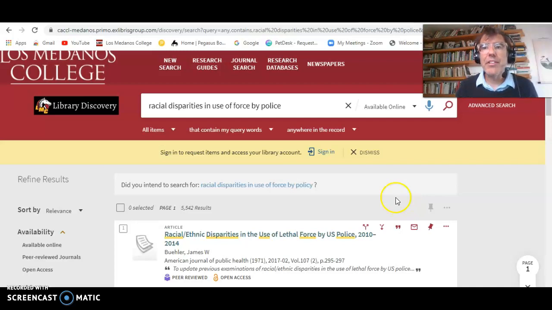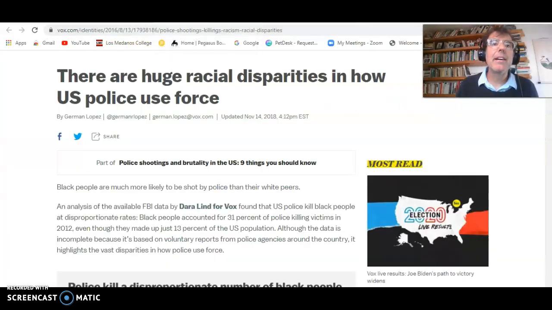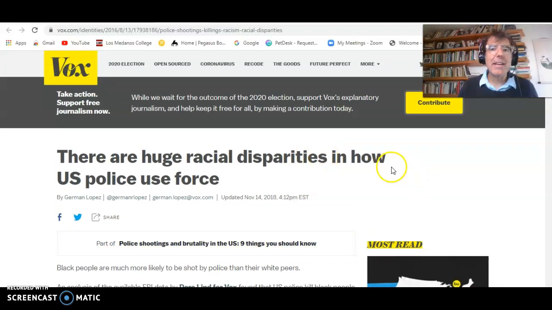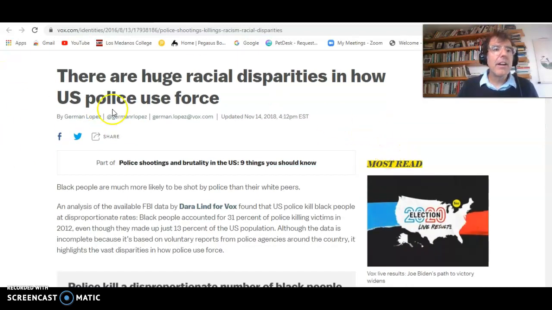However, I'm going to focus on the internet because I think most people are getting sources from the web. All right, so let's say you're using this source, which I want everyone to use if you're doing essay topic 1. So this is a good article about racial disparities and how the U.S. police use force. It's from Vox magazine, an online magazine. Here's the author right here, German Lopez. So that means when you cite, you put Lopez in parentheses.